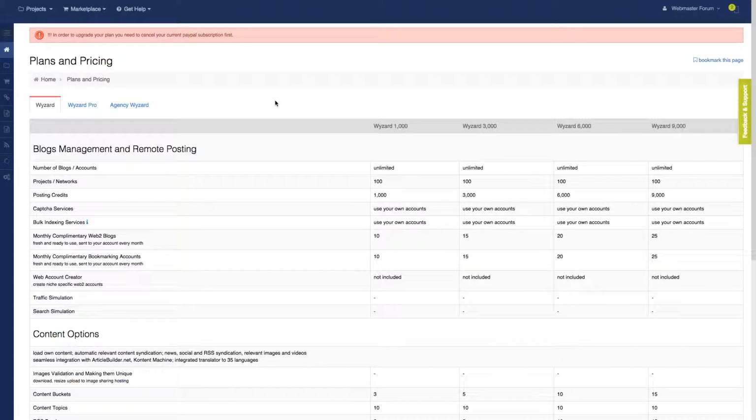Account store on RankWyz. So before I actually go into the account store itself, I'm just going to run through the plans and pricing section here. Because if you have the Wizard account, which is the most basic account, as you can see on your web account creator tab down here, this actually is not included in this package. So if you do have the Wizard account, you're not actually able to create the free accounts every single day.